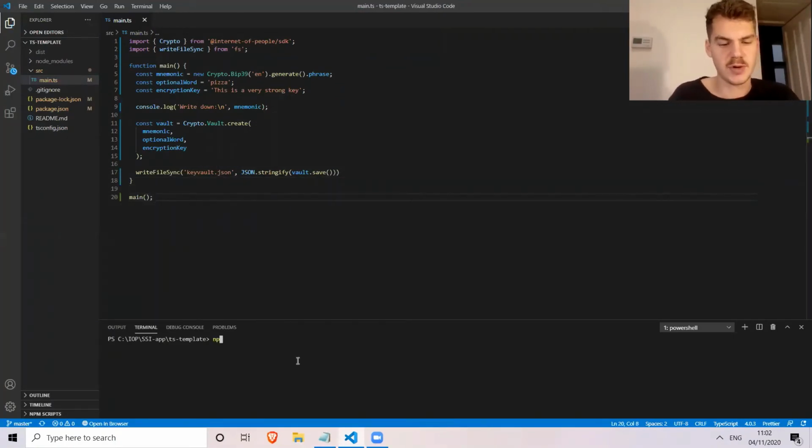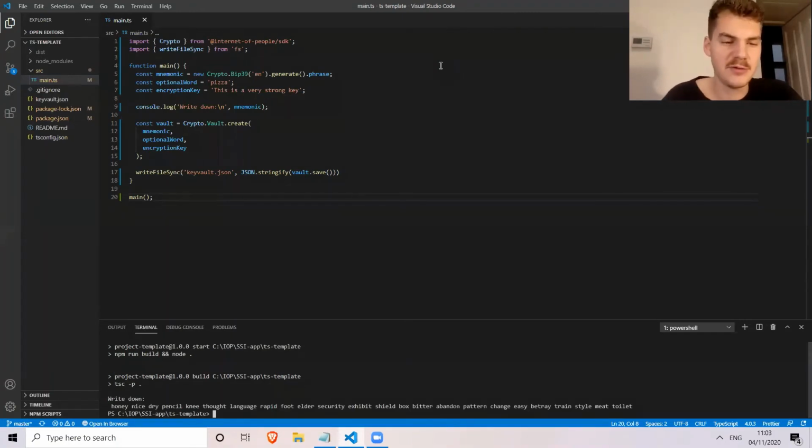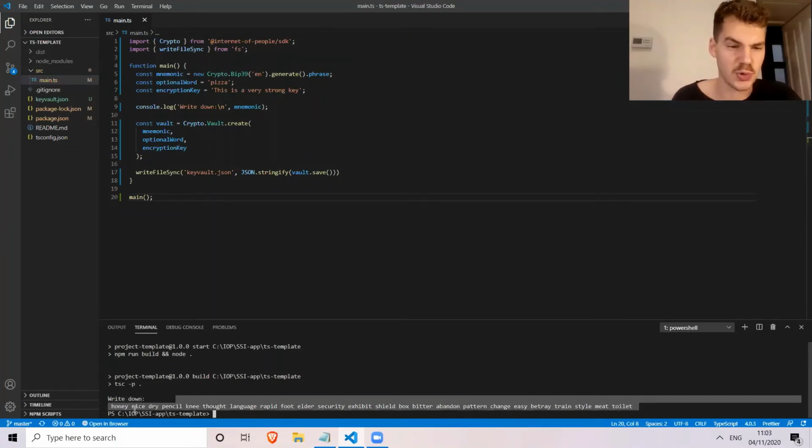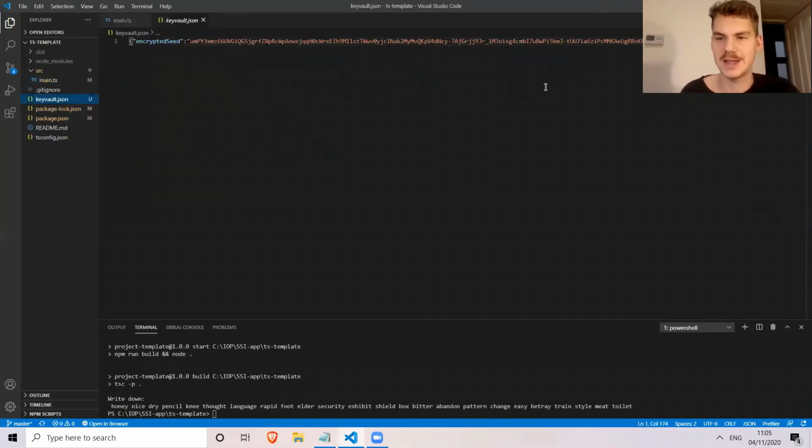And then I'm going to try and see what this does. So I'm going to run npm start, because a predefined script will compile it and then run it. So let's see what it does. Now that it's finished, we can see that this 24-word sentence has been printed out, and this is the thing that you should write down. Let's take a look at this keyvault.json file. Oops, I see that I'm in the way. Let's move me a bit.